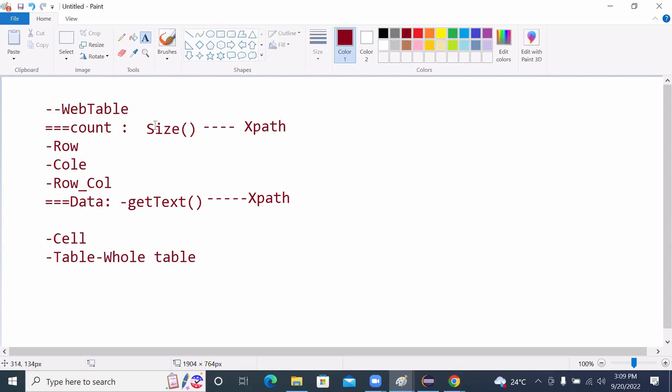To retrieve the count, what is the method name? Size. Size is a predefined method which has been used to retrieve the count of the table. In a similar way, we have getText. getText is another predefined method. Both the methods work based on the XPath you provided.